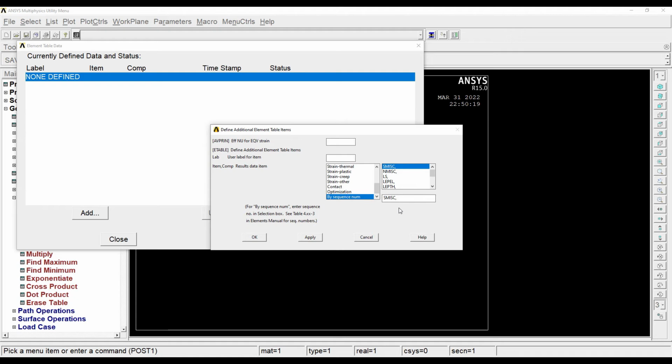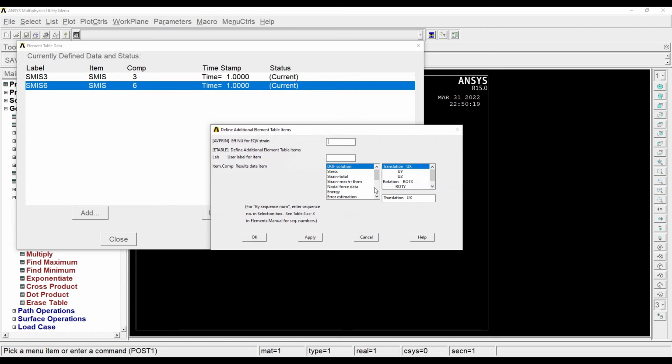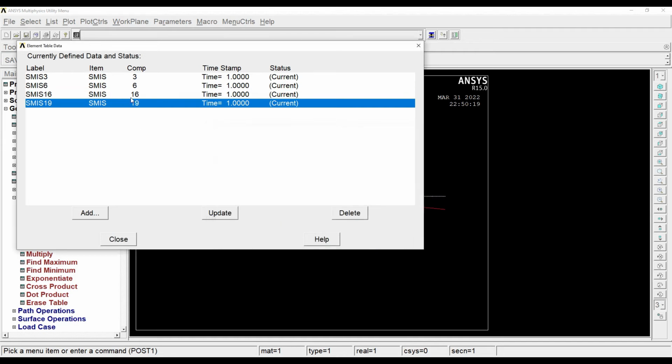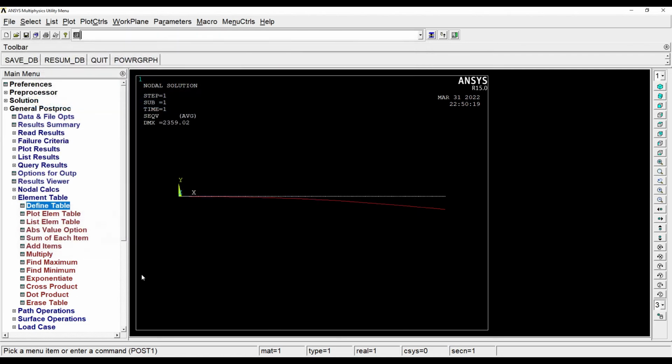The first number that I choose is 3. Apply. Again I go to by sequence number. Here I'll choose the number as 6. Apply. Then I'll go to by sequence number 16. Apply. And the last one is 19. Okay. So these are the 4 values which I have to enter. Close. Next I'll go to contour plot.